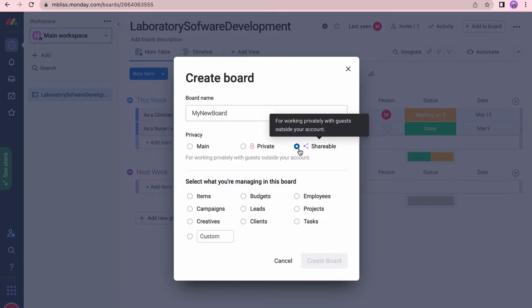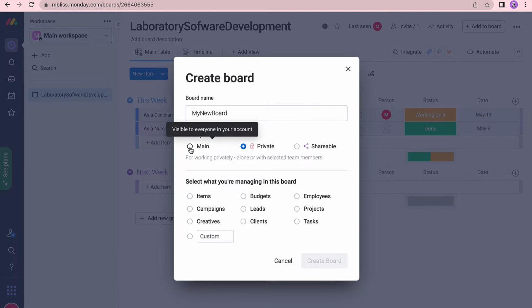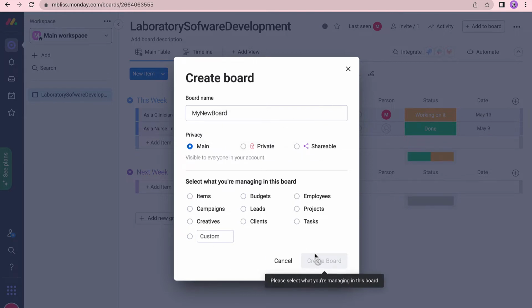While shareable boards are created when you want to share these boards with external stakeholders, for example customers. And the private boards are used where you want to keep the information really private, for example, budget related information. Let's stick to the main board and provide the information of what you are trying to manage on this board. Again, I'll select items and the board gets created.